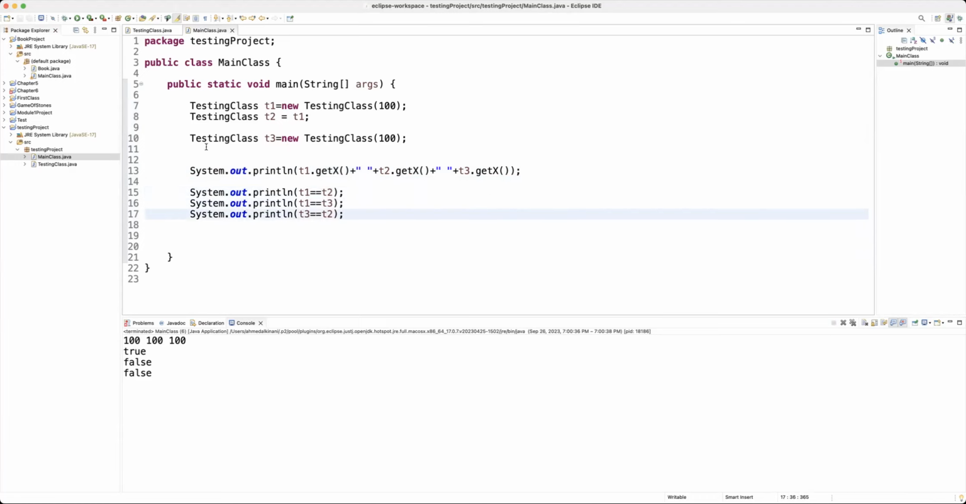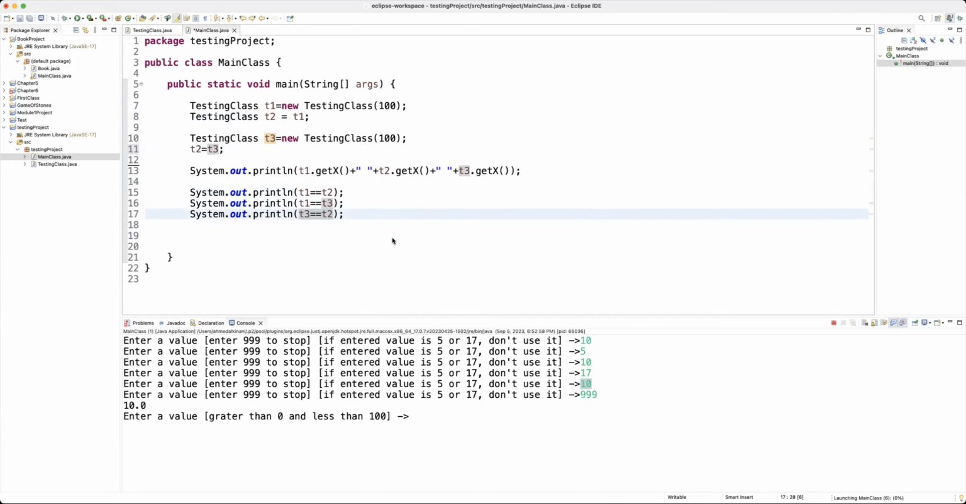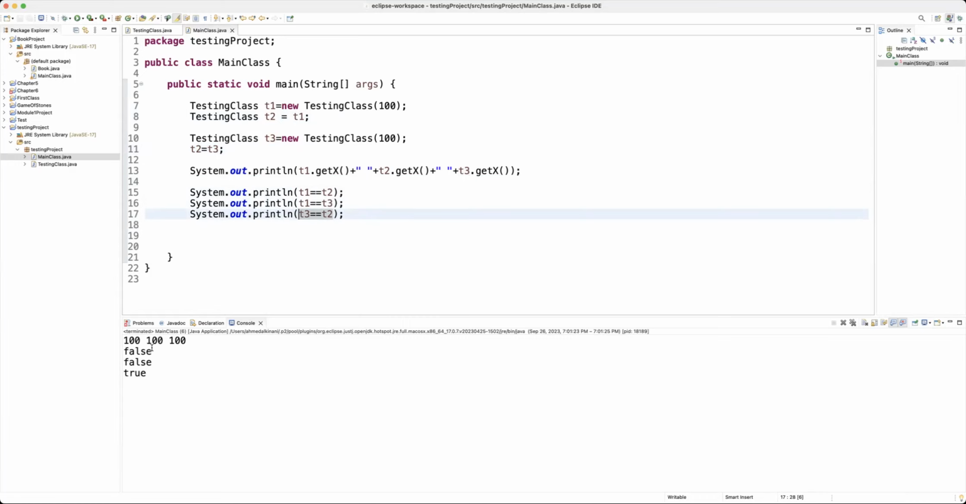Now look what I'm going to do, just to give you a change. If I come here and say T2 equal T3. So I decided to move whatever address is stored inside T2 and change it with whatever the T3 address. What I'm going to get is false, false, but true. And in each case, you would notice that the value of 100 would never change. So if I run it again, false, false, and true. Okay.